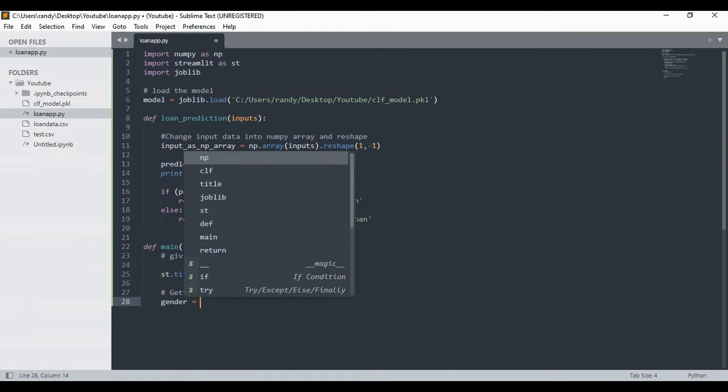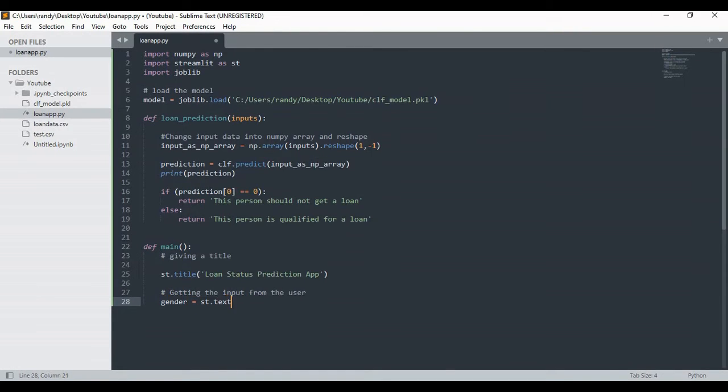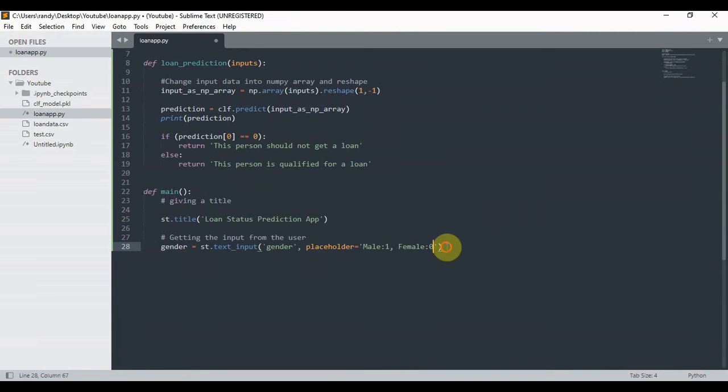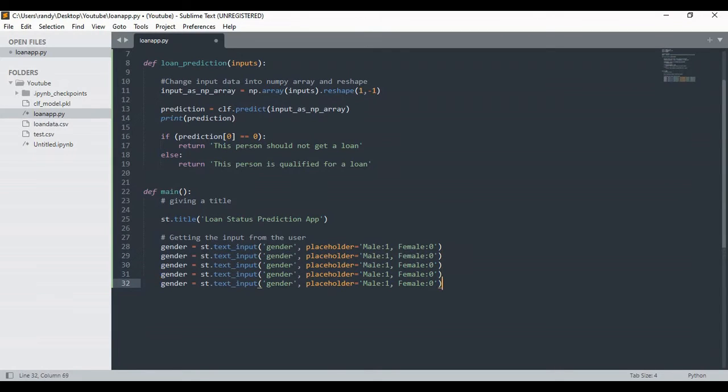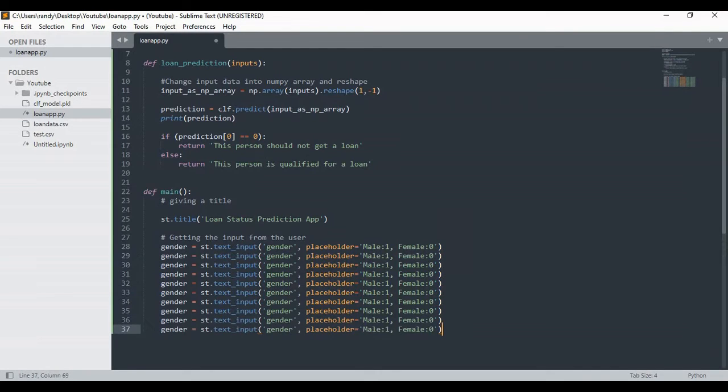So gender equals st.text_input. Then we want gender. Let's put a placeholder equals male 1, female 0. Let me just copy this. And then we want gender. Next we want married.